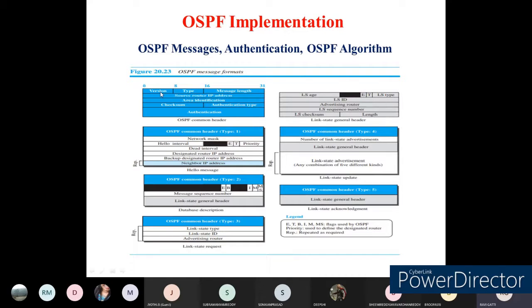As I told you, there are two versions in OSPF, and we use OSPF version 2. The message length field is 16 bits and gives the length of the message that we are transmitting. The next field is the source router IP address, and the next one is area identification.